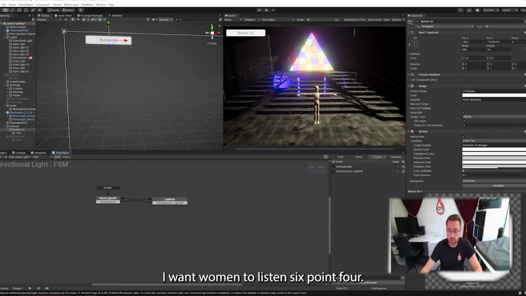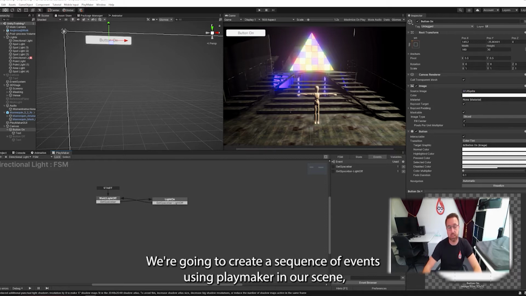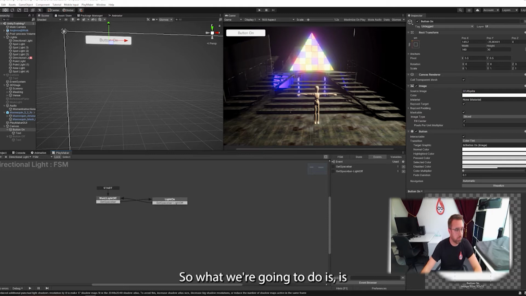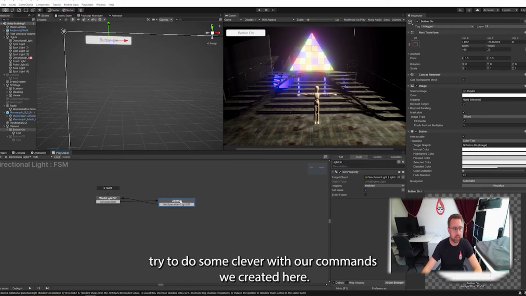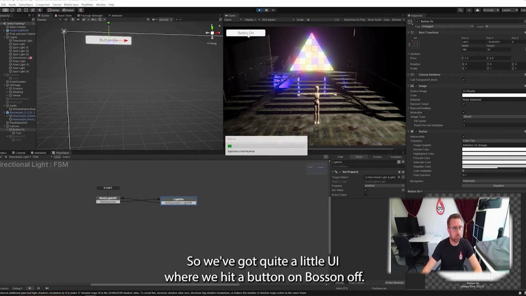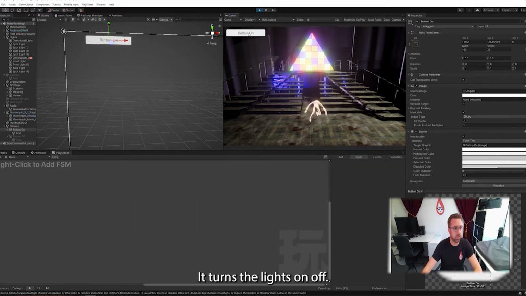Hi everyone, we're into lesson 6.4. We're going to create a sequence of events using Playmaker in our scene, and this will be the conclusion of our Playmaker chapter. So what we're going to do is try to do something clever with our commands we created here. We create a little UI where we hit button on, button off. It turns the lights on and off.